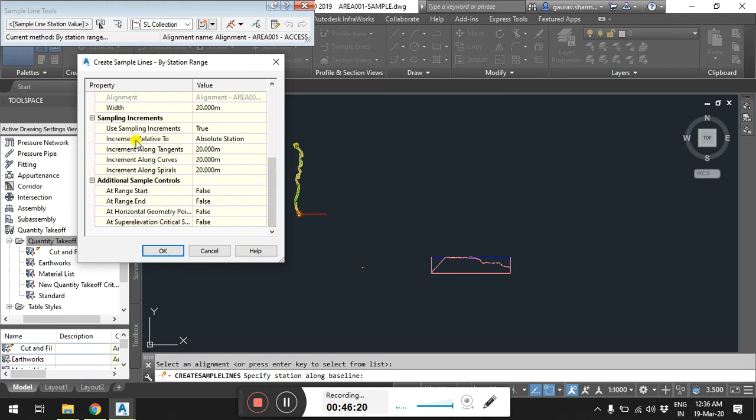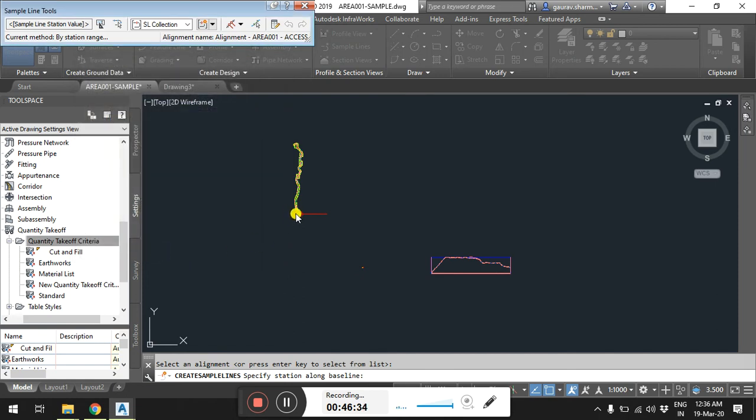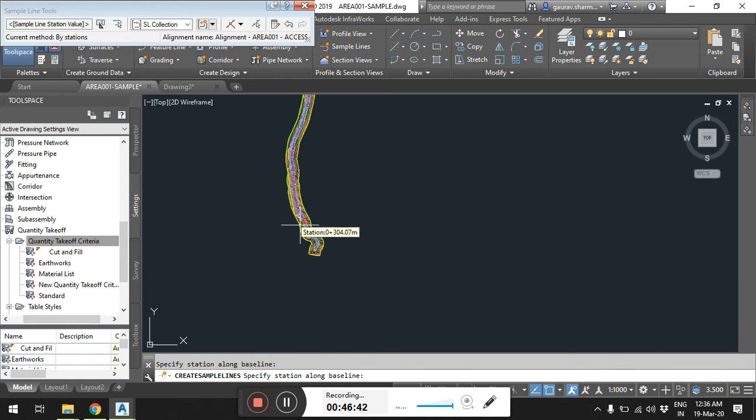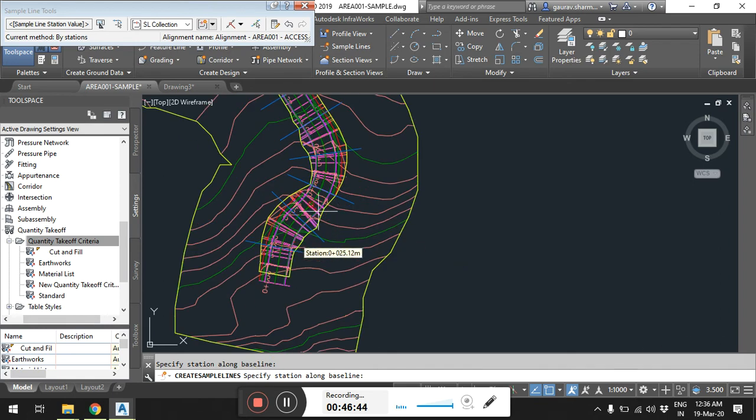And what should be the sample line increment? So sample line increment will be 20 meters. That means at every 20 meters a sample line will be placed along the linear lines as well as along the curves as well as along these spirals also. Let's choose OK. So you can see that some of the lines will be created here. So we got sample lines at an interval of 20 meters.